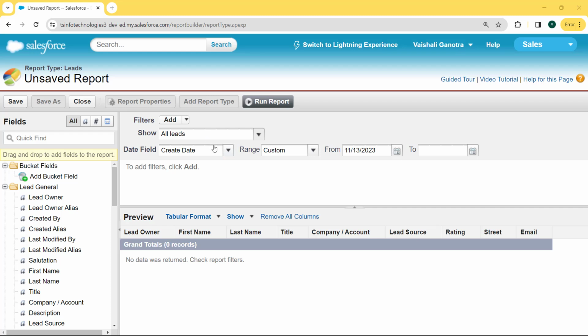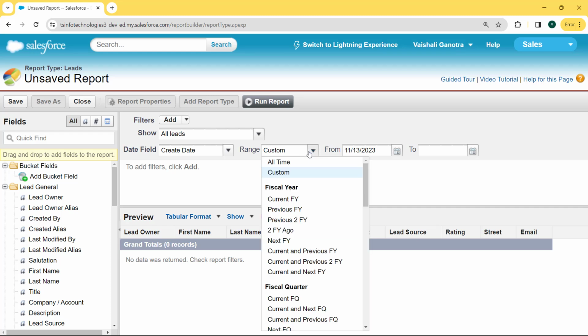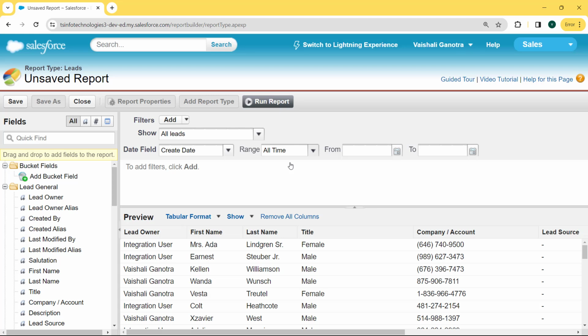After selecting the show field, here we are choosing the created, so click on the range drop down arrow. This time the range will show the custom option, and we want to change this custom to All Time, so click on the All Time option. And here we can see the huge list of all the leads that are in Salesforce are shown here.